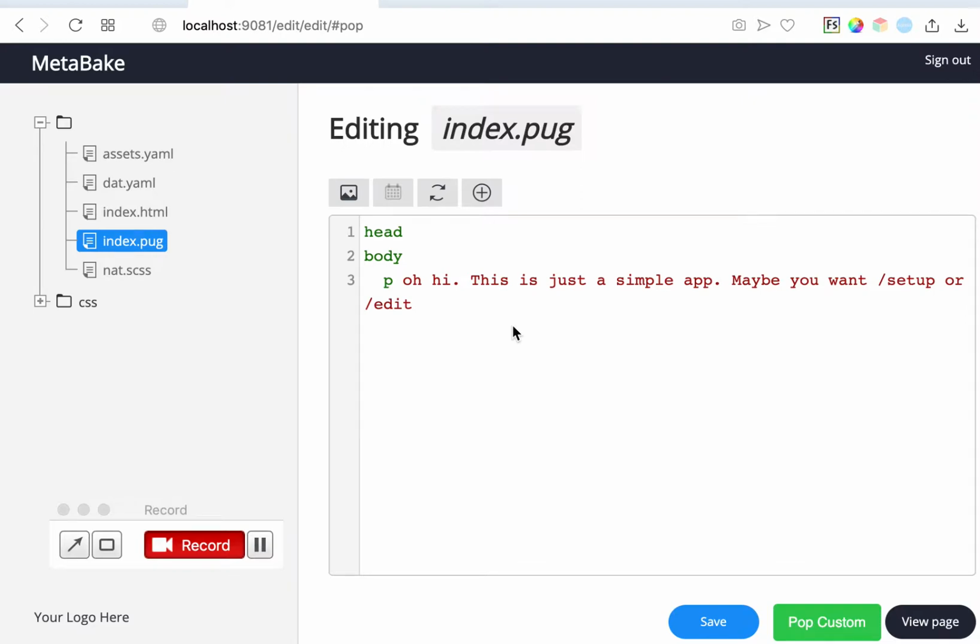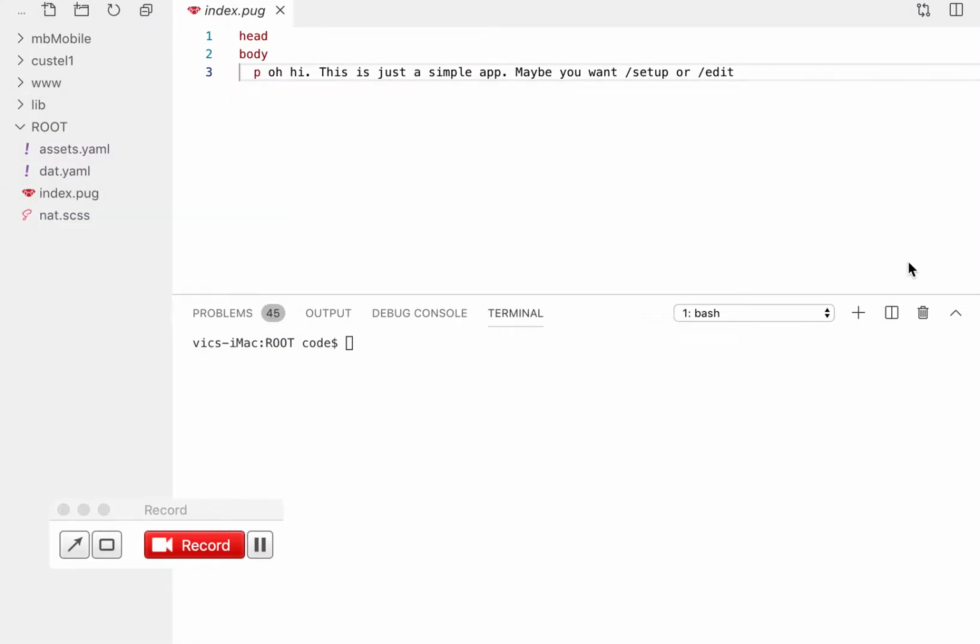Overview of how Intuition works. This is sort of what it looks like. You can edit pages, but I will start with basics. So let's see if I can get rid of this.